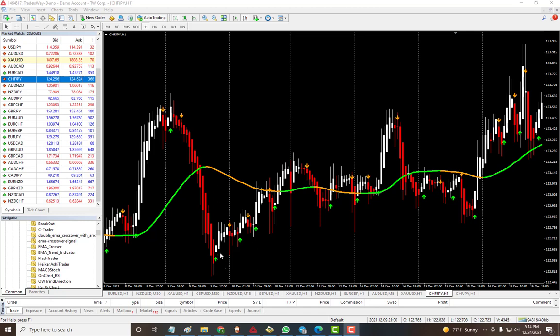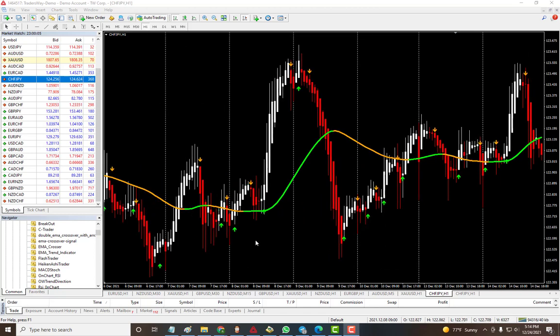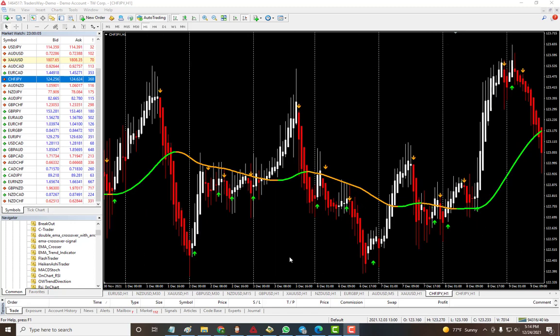And this buy will not be a good signal because it doesn't match. But here's one good signal. See here. You've got a green arrow, your trend line is green and the Heikin Ashi is white. So this is a very good signal here.